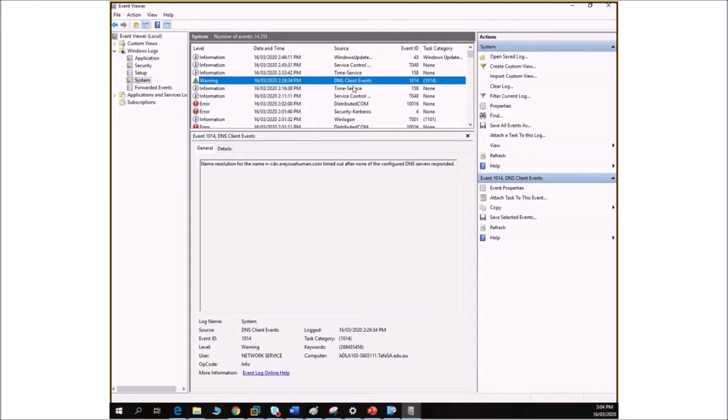There's a thing that happened that could be a problem, but it's not that huge of a deal. So here, name resolution for the name, whatever, timed out after none of the DNS servers responded. Well, that could be one of many problems. One is our DNS is not working, which could be a problem. Could be just that the name we tried to resolve wasn't even a proper name. But it could be a problem. That's why it's a warning.